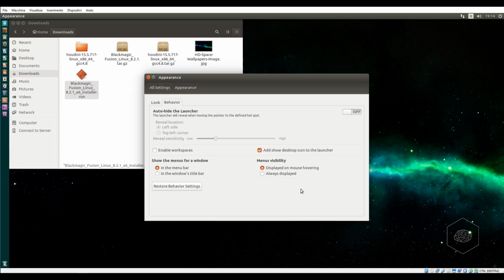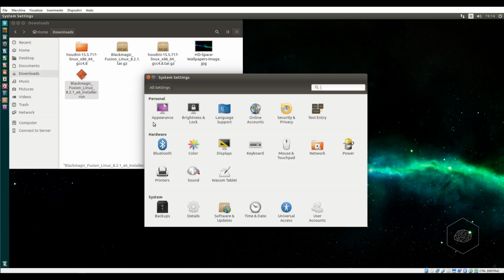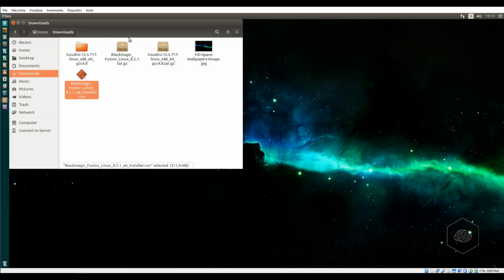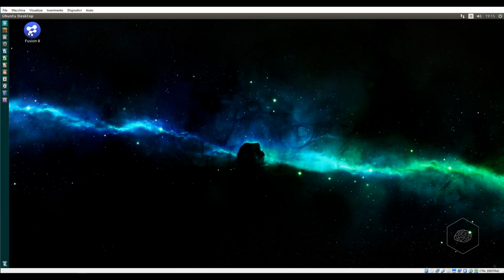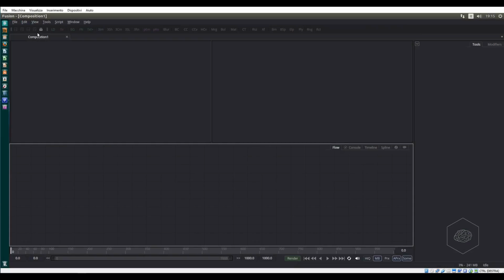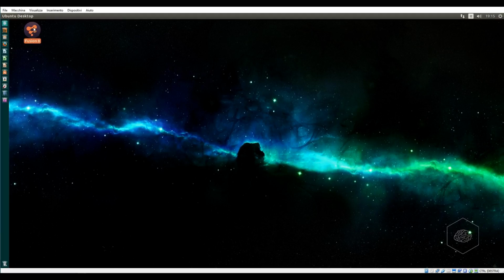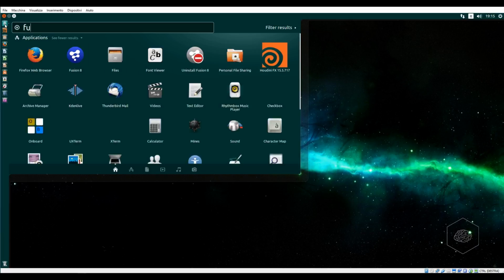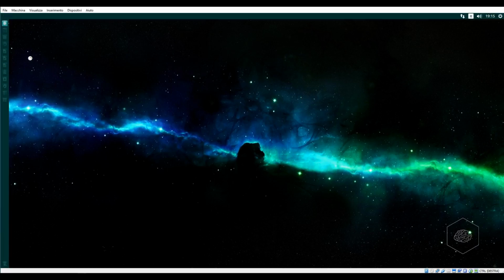Another aspect, you can change also the theme, and it's very nice. Okay, and this is all. You can also create the icon on the desktop. You can launch from here, or you can delete it, and you can launch from here. It's the same.